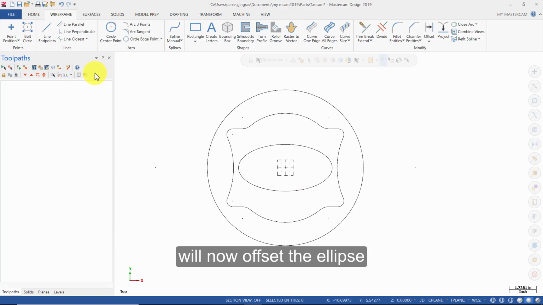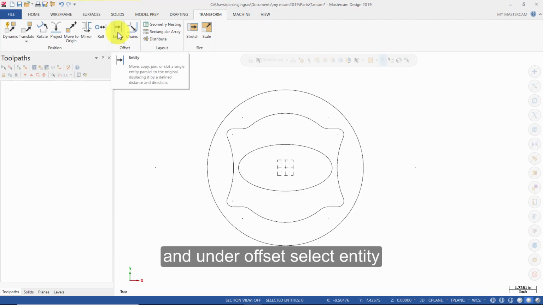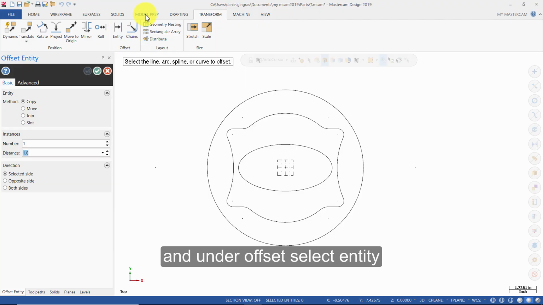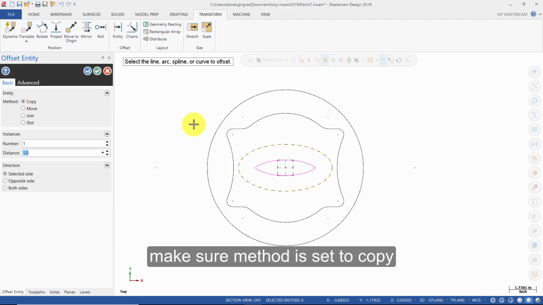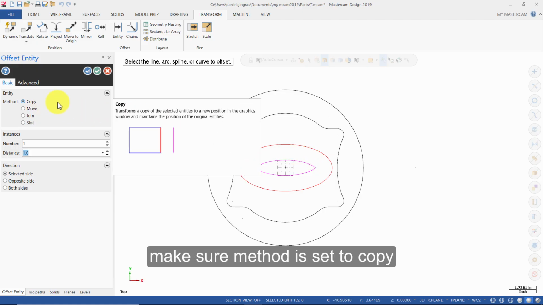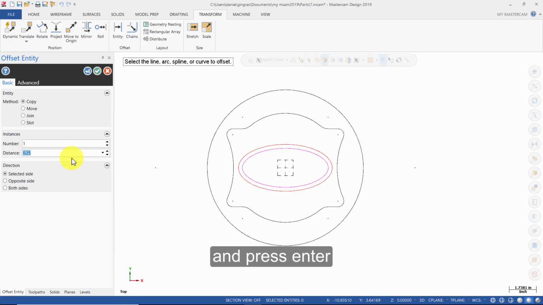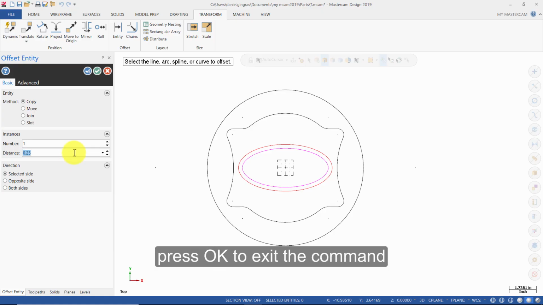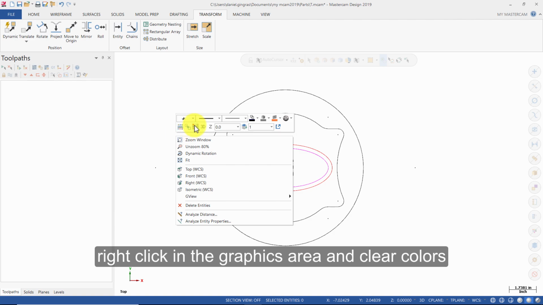We will now offset the ellipse. Select Transform, and under Offset, select Entity. Select the ellipse, and then click inside it to indicate the offset direction. Make sure Method is set to Copy, Number is set to 1, and the distance is set to 0.25, and press Enter. Press OK to exit the command. Right-click in the graphics area and clear colors.